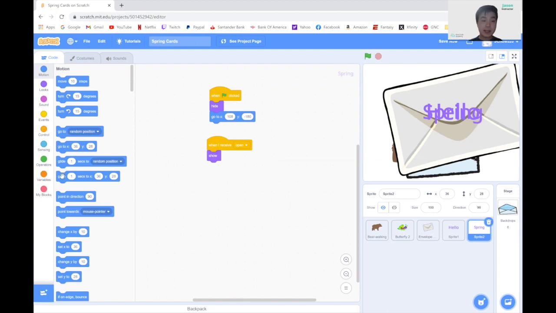So now we're gonna use glide. So we're gonna put in glide. For X, I'm gonna use the same number, so 108. And for the Y, I'm going to use 99. So it will come down from the bottom of the screen to up to the middle. And that will conclude our spring sprite.